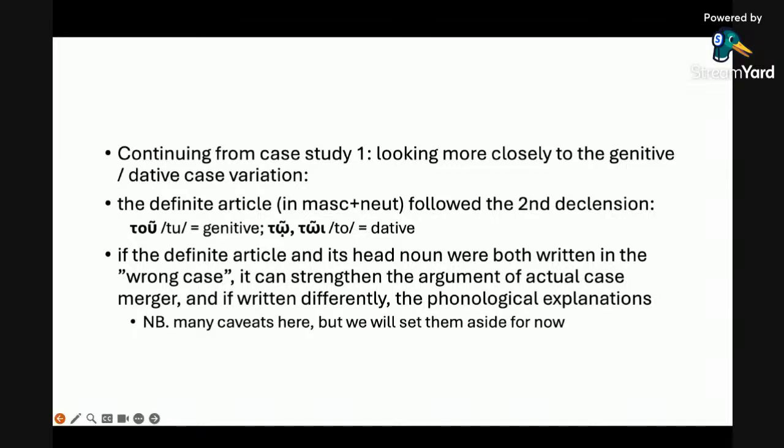possibilities. And if the definite article and its head noun were both written in the sort of wrong case, it can kind of strengthen the argument of actual case merger being behind the sort of orthographic variation we see. And then again, if they are written differently, we can rely more on the phonological explanation, perhaps. This is, again, a bit simplified. There are many caveats here, but I will set them aside for now.